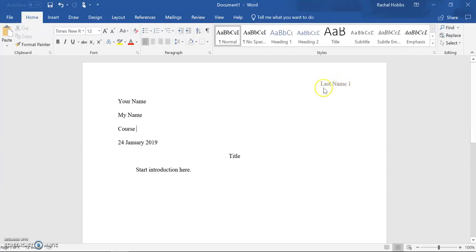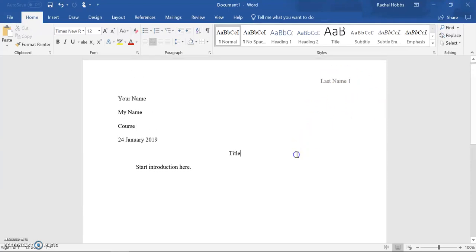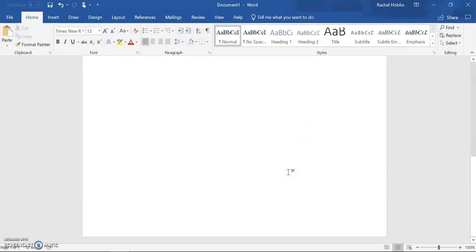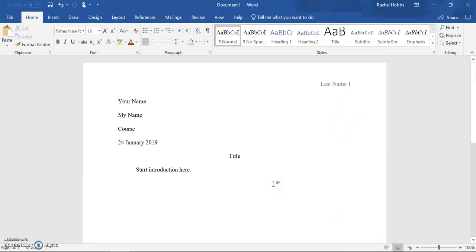Yes, it's going to be gray right here. That's normal. So now, if you were to type a whole line of text all the way down here and you would have a second page, it would be your last name with a number 2 next to it instead of a number 1, because that's your second page, right?